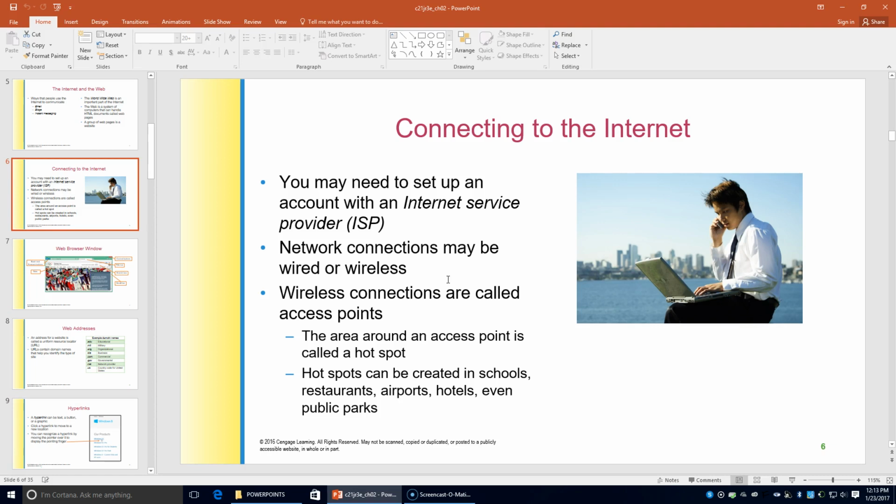In the past, most computers were connected to their networks by wires. This has limited us to how and where we can connect to the internet. Wireless internet connections now allow freedom of movement. Computers can be linked to the internet without wires through a device called an access point. The area around an access point is called a hotspot. With the proper equipment, you can connect to the internet when you are in a hotspot. Hotspots can be created in schools, restaurants, airports, hotels, and even in some public parks.